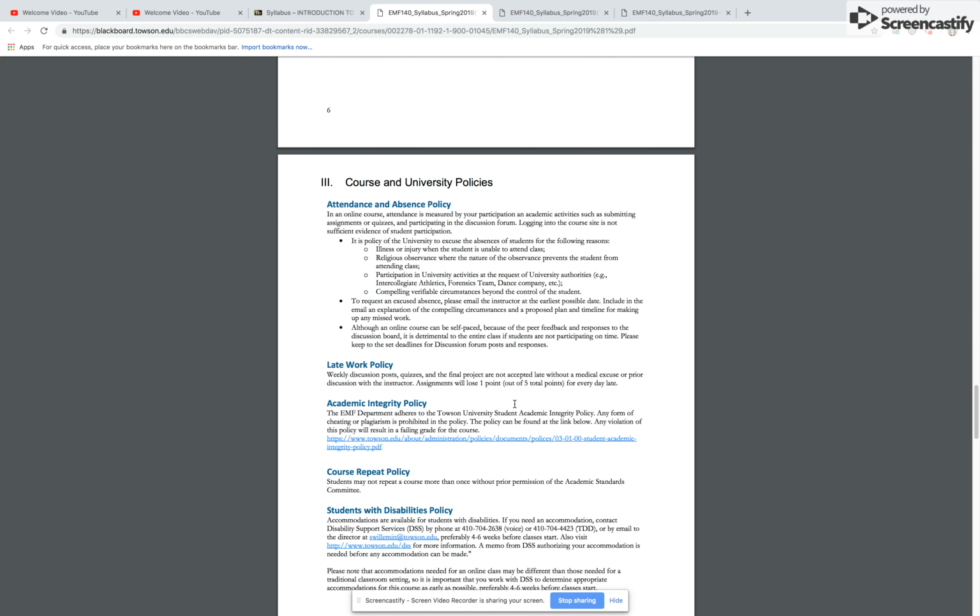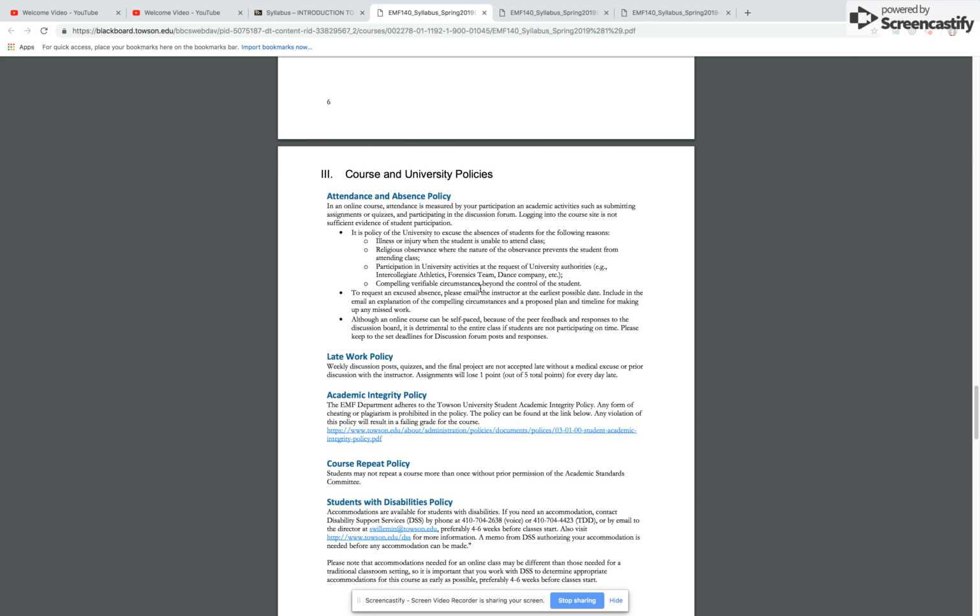Because this is an online course, attendance is measured by your participation in activities like submitting posts to the discussion forum or submitting assignments or quizzes. Just logging into the course site isn't evidence that you participated adequately. You need to be participating in the discussion forum.